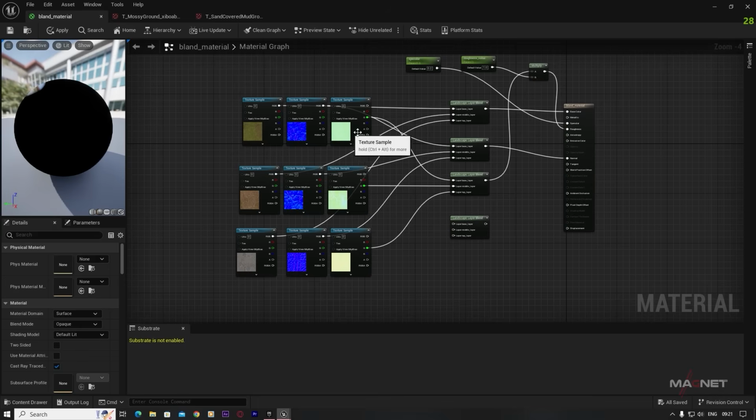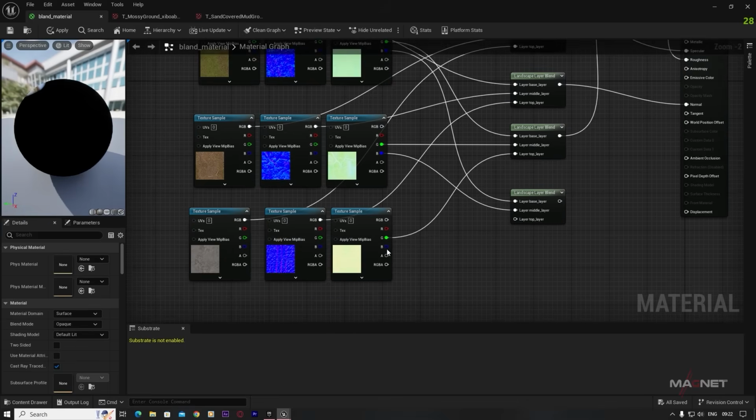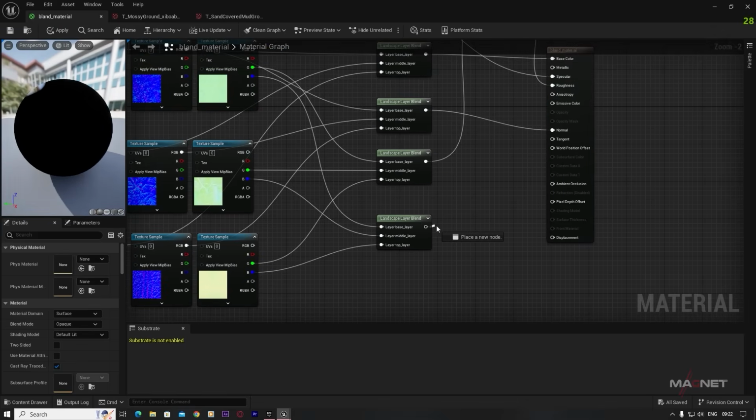And now finally we're going to connect our displacement map. So as you can see, the blue channel contains the displacement map, so we connect this blue channel over here for this base layer, and this blue channel of this ORD map for this middle layer, and also the same for this top layer. Okay, and then we're going to connect it with this displacement map.